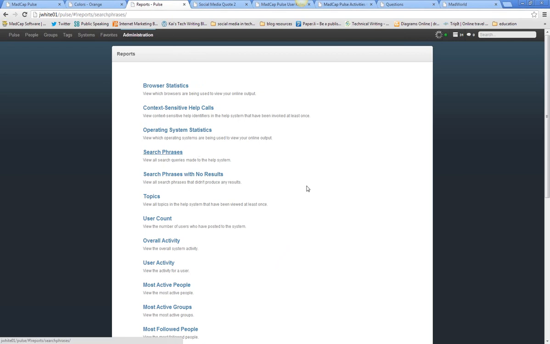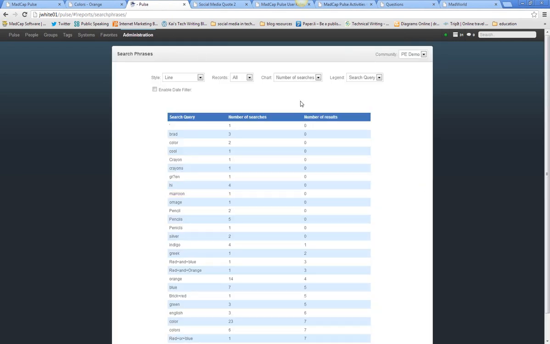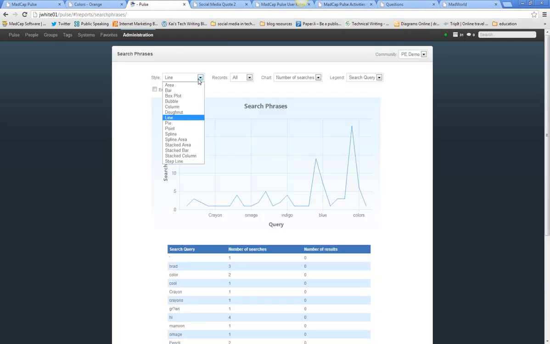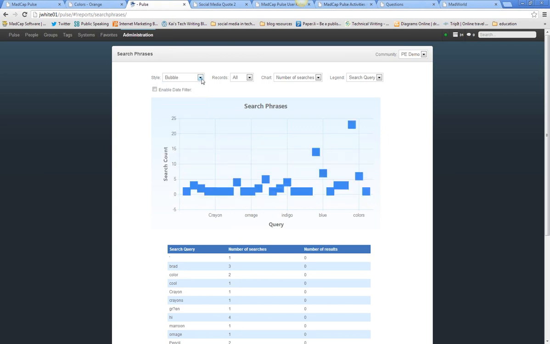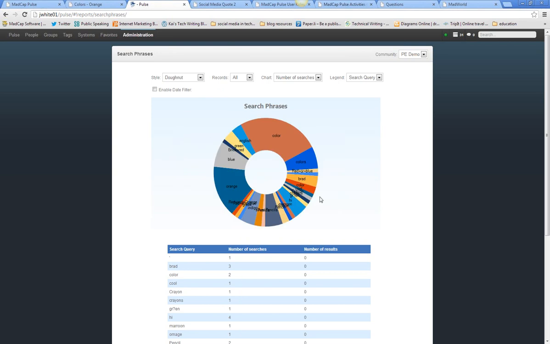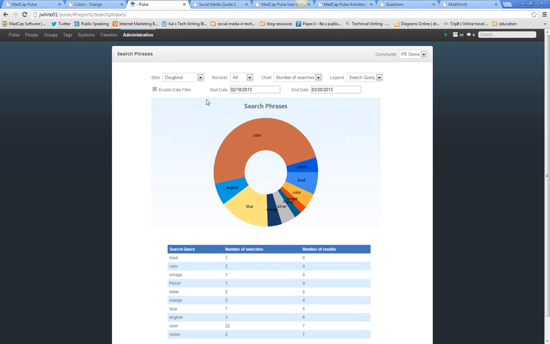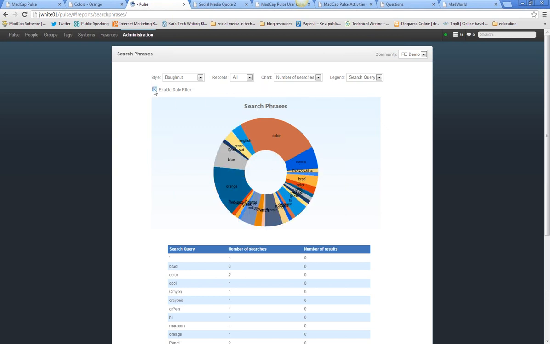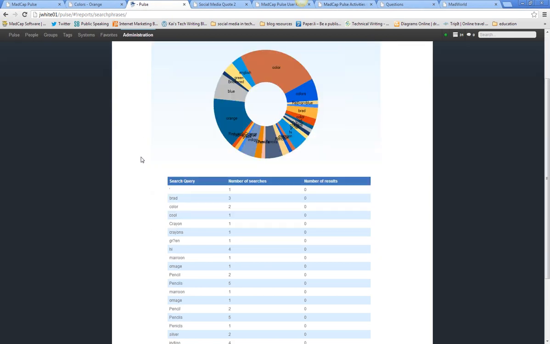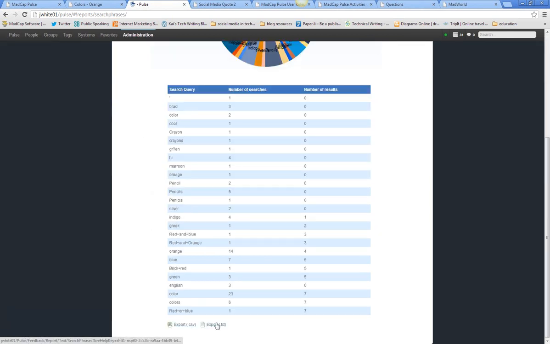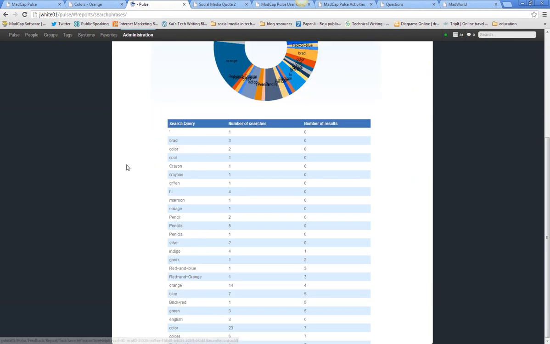A couple of my favorite search phrases. What are people searching for in your system? And you can make these graphs look like anything you want. And I choose donuts because donuts are delicious. I mean, just whatever you want it to look like. You can also enable a date filter, so you can filter things out according to a span of dates. And you're going to be able to export all of these charts and reports as well.